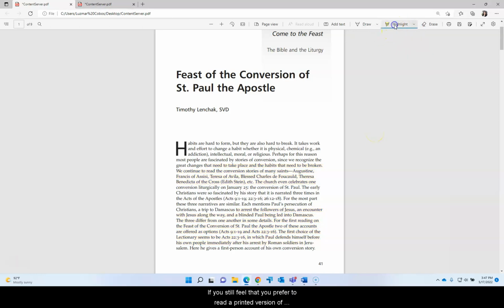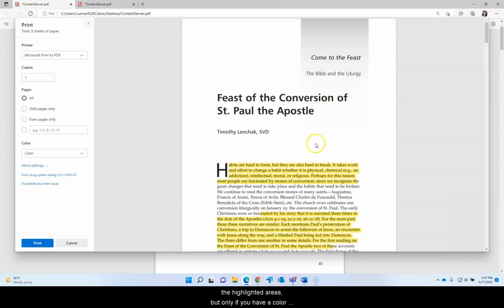If you still feel that you prefer to read a printed version of the source, click on the print icon. The article will be printed with the highlighted areas, but only if you have a color printer available.